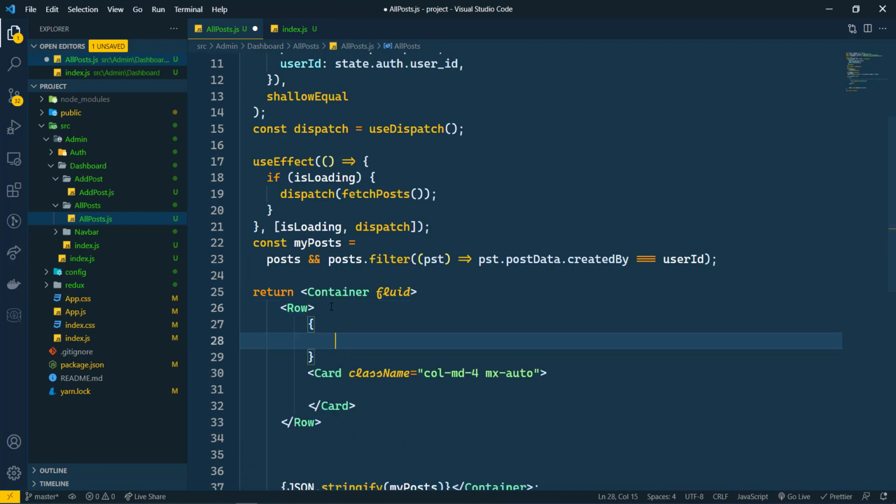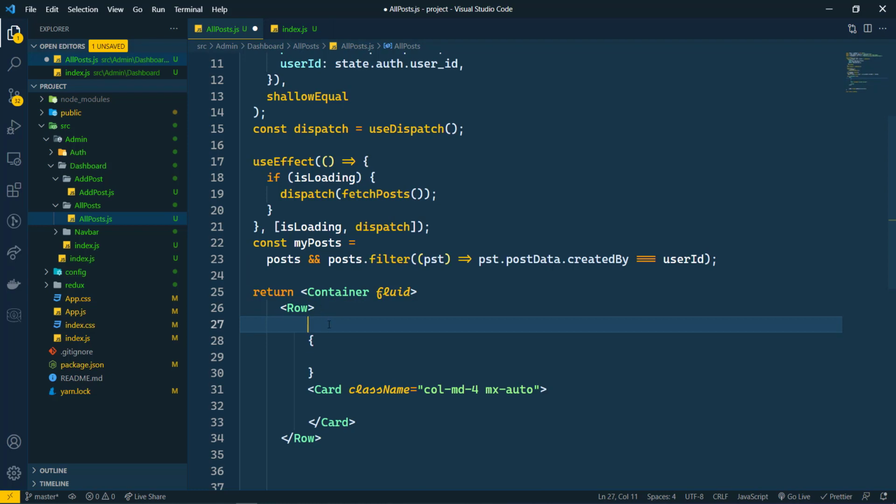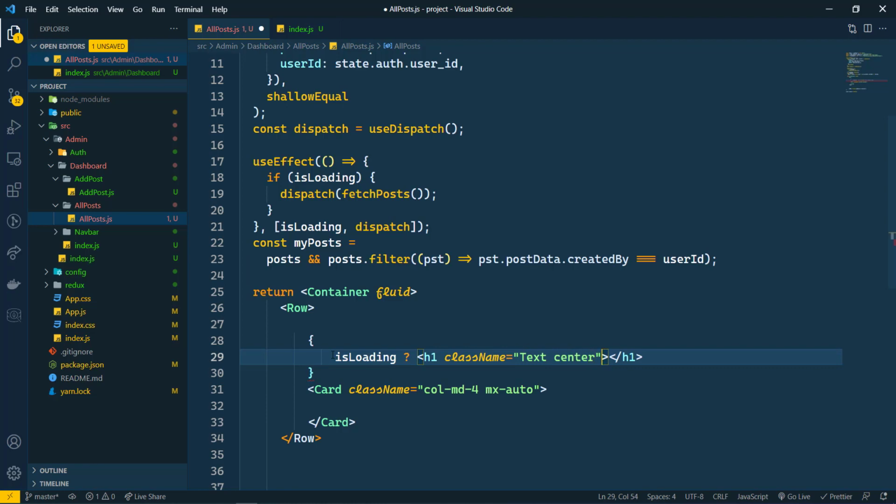And here we are going to run all this. First of all we will check if there is loading or not. If loading is there, then we are going to add the h1 here, and its className will be text-center, and then we are going to add Loading, and my will be 5. And if the loading is successful, then we will check the post length here.